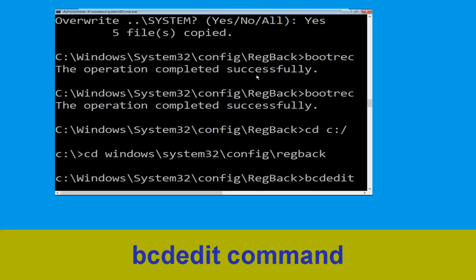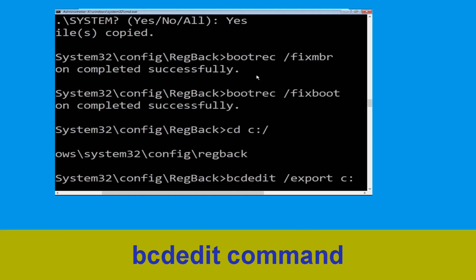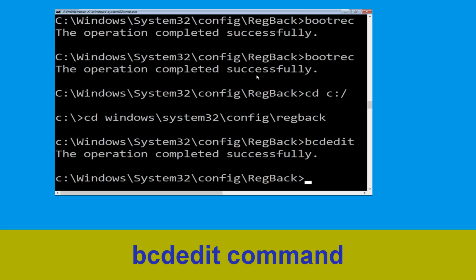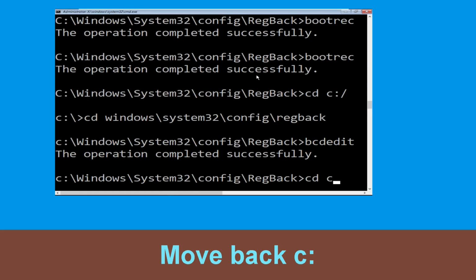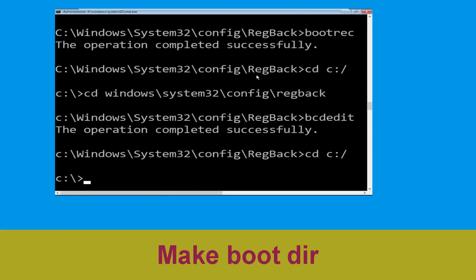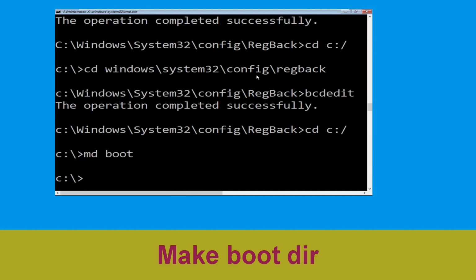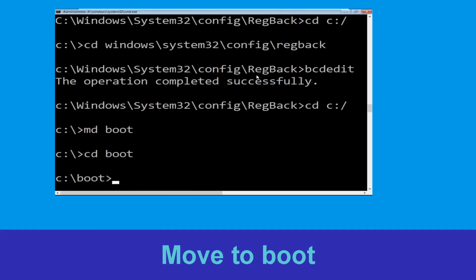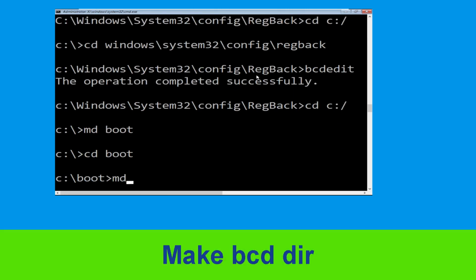Type bcdedit /export c:/bcdbackup and simply hit enter to execute this command. Type cd c:/ and hit enter. Now execute this command. Type md boot and simply hit enter to execute this command. Now type cd boot and simply hit enter. Now type md bcd and hit enter.